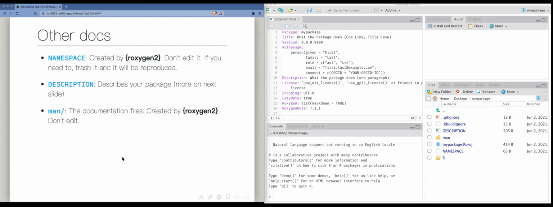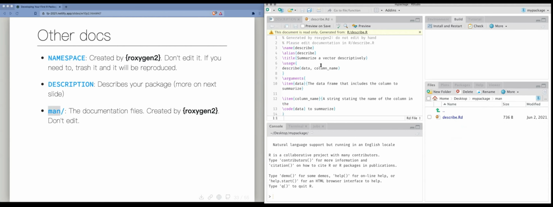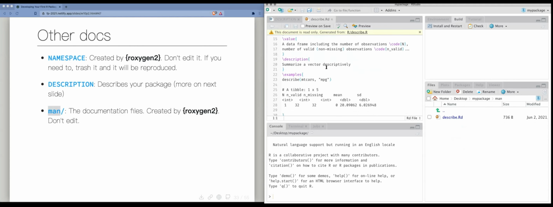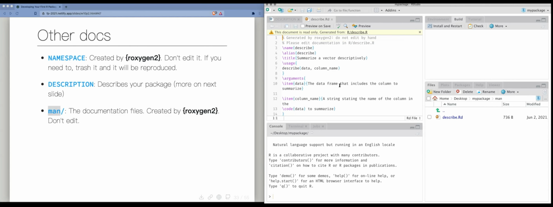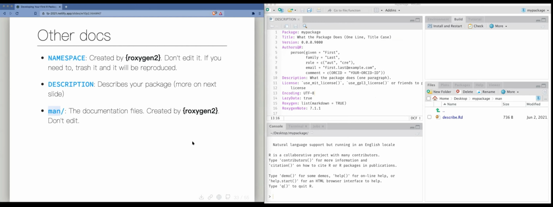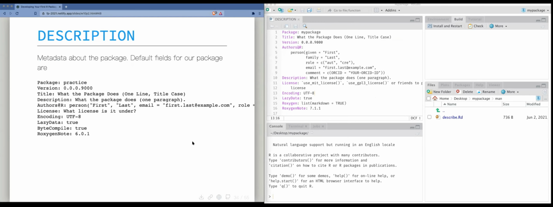All right. The man part stands for, I can't remember what it stands for. But it's all the documentation. So this looks like this. This is again created by Roxygen, so we don't want to modify it. But this is basically the same stuff that we had before in Roxygen 2 comments, but this is the actual code that it needs to create the documentation. Okay. So again, that's not anything that you're going to do on your own.